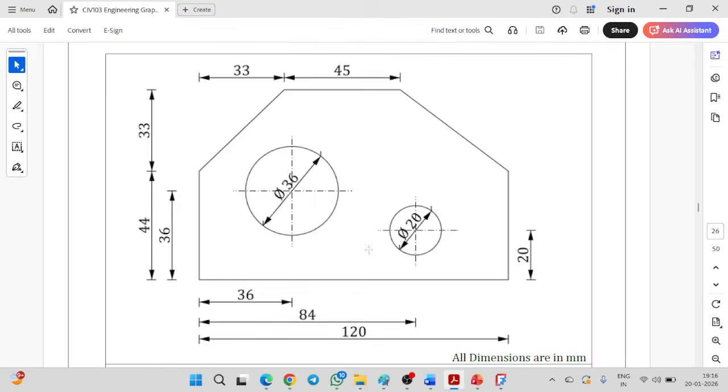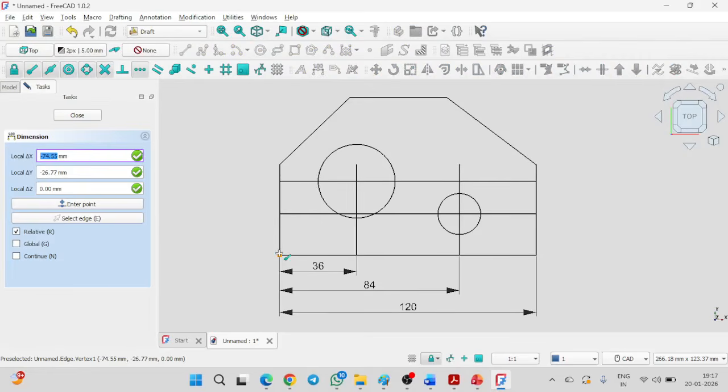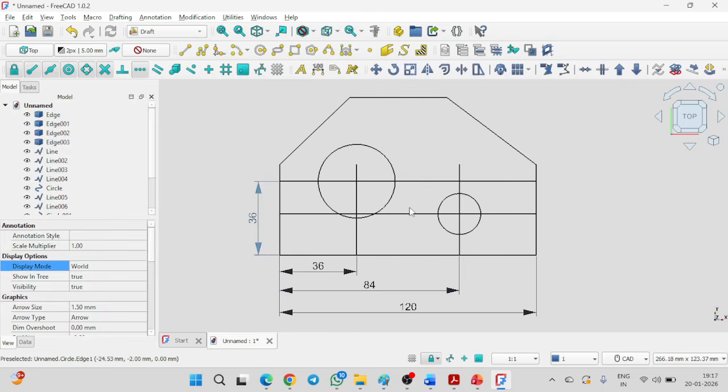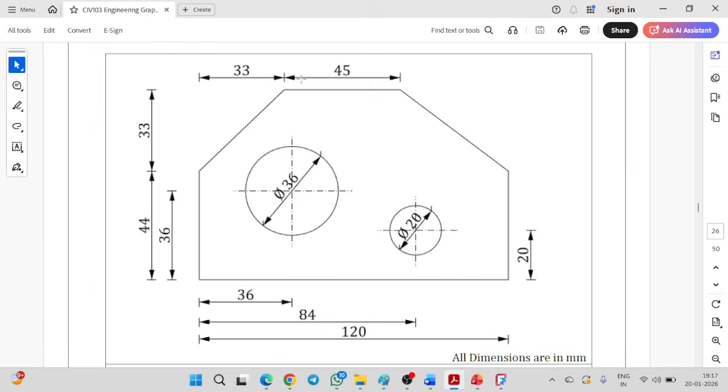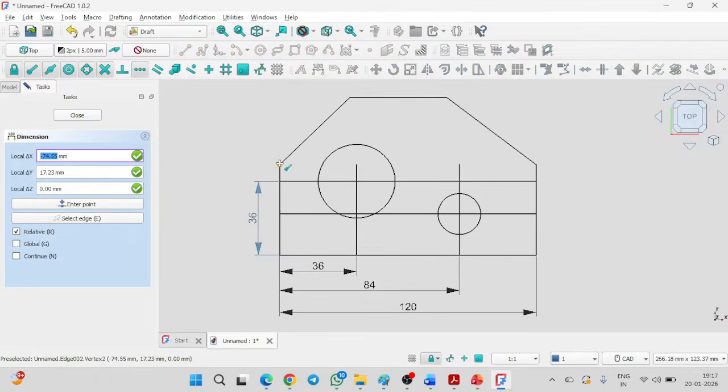Now going with the vertical dimensions, you can see this is 36 from the base to the center of the first circle. So let me go with that one, dimension. Pick this point and the center point is this one. So bring it down. So 36. And one more dimension is from this edge to this edge. If I am selecting this one and selecting this one, it will be starting from here itself.